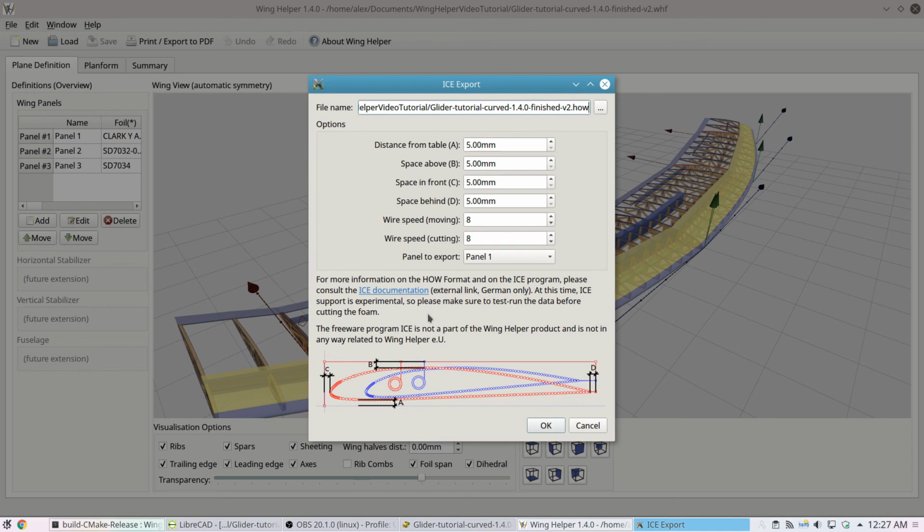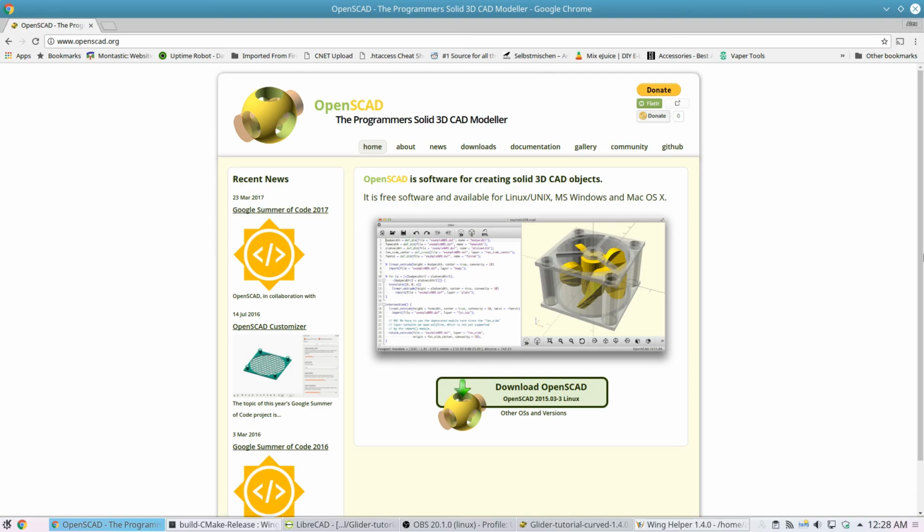In the next version of Wing Helper, we will be moving also towards supporting the NC format, which is a more widely spread one. If you speak German, just go to that web page and get all the additional information, respectively the program ICE. Let's just take one short glimpse at the corresponding web pages.